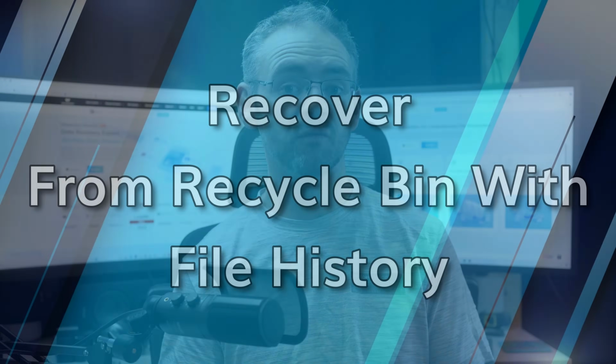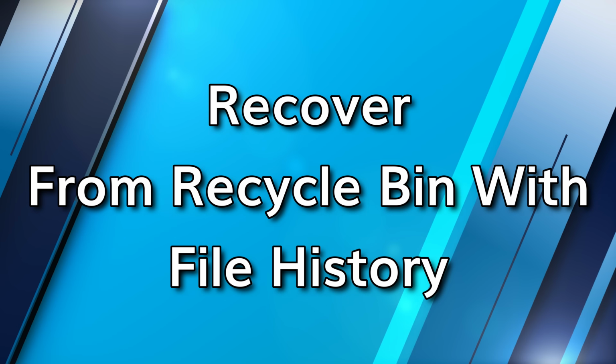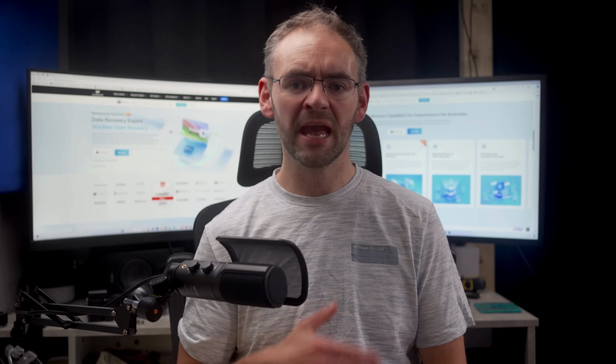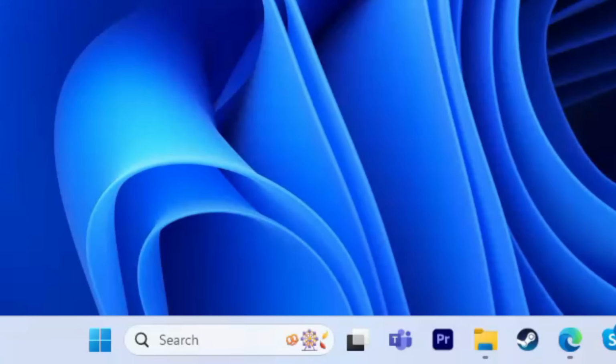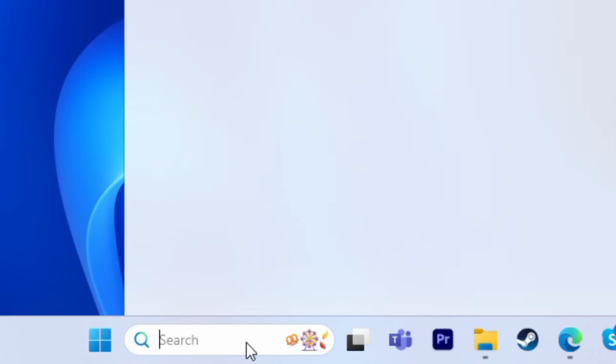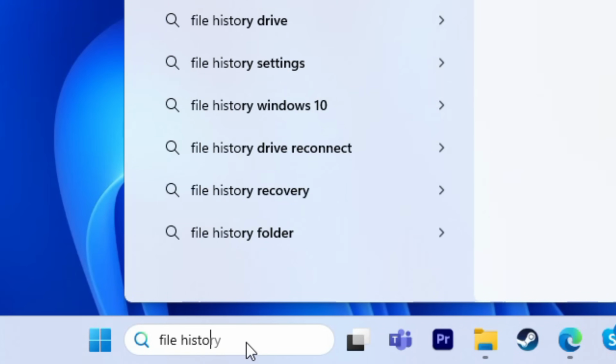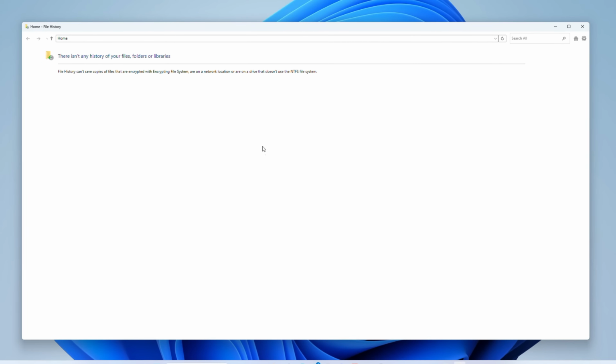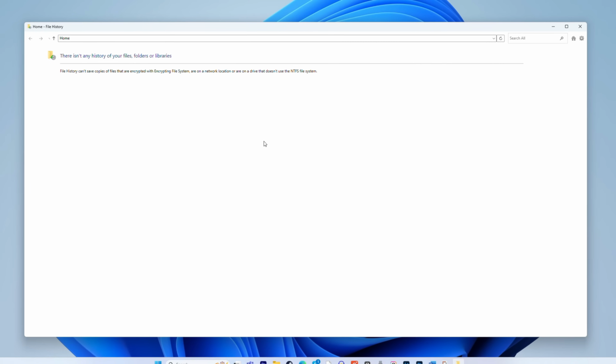If you've enabled File History in Windows, then you're in luck. File History is a built-in feature which automatically backs up your files to an external location. Here is how you can recover deleted files from your recycle bin using File History. Open the Start menu and type File History in the search bar. From the search results, you can then select the Restore Your Files from File History option.